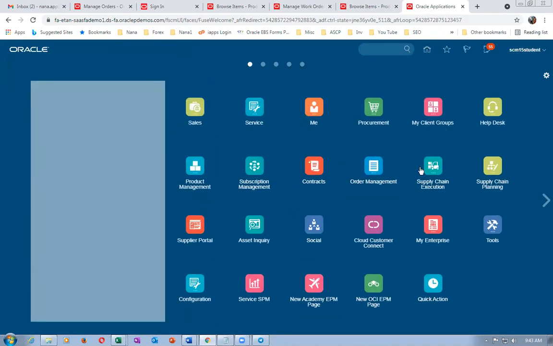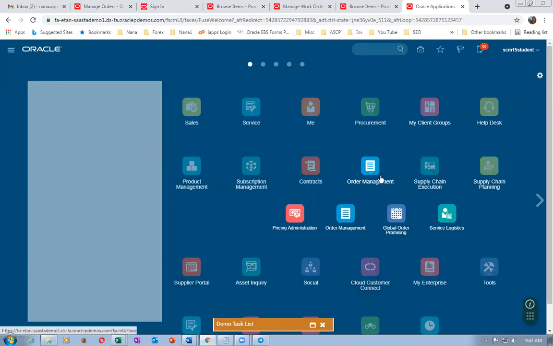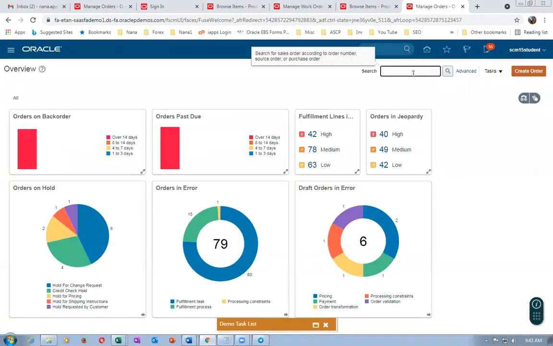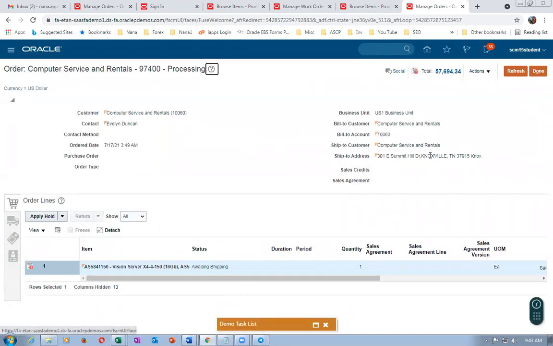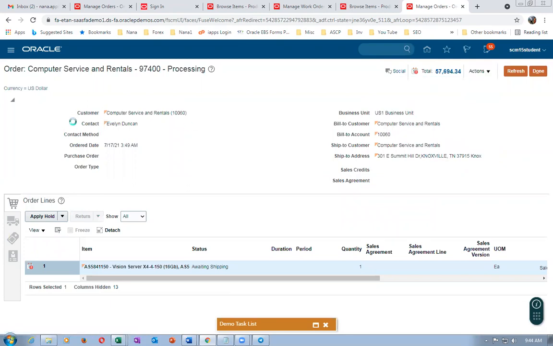In the supply chain orchestration, we have seen only that now. You go to the order management and query the order number. So order number is what? 97400. 97400, and then click on search. Go there, click on it and go to processing. Go to actions and switch to fulfillment view.